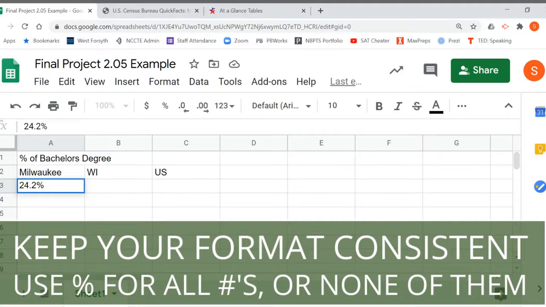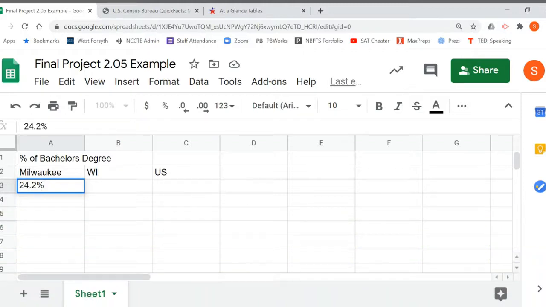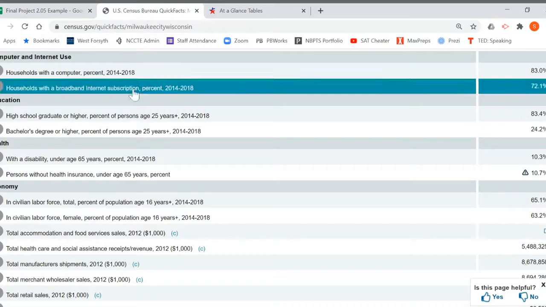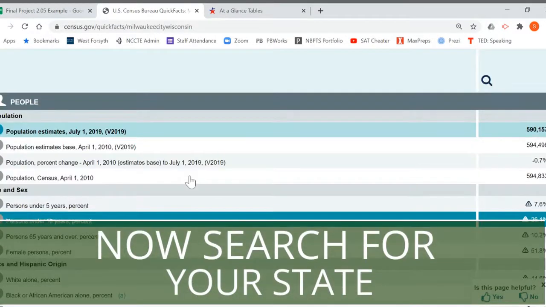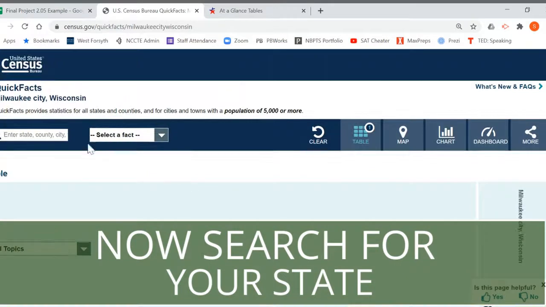So because I've used that percentage now, I'm also going to use percentage when I type in the Wisconsin number and also the national number. So I've got my Milwaukee statistic. Let me go back to the Census Bureau, and I'm going to go back up to the top. And now I need to find the state average for the same number.